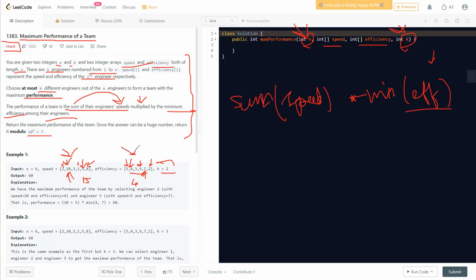We are not bothered to return who those two engineers are. We are bothered to return what their maximum performance can be. So once we find the maximum performance, we simply return the value. We don't need to store the individual engineers at any place. Okay, so that's the idea.